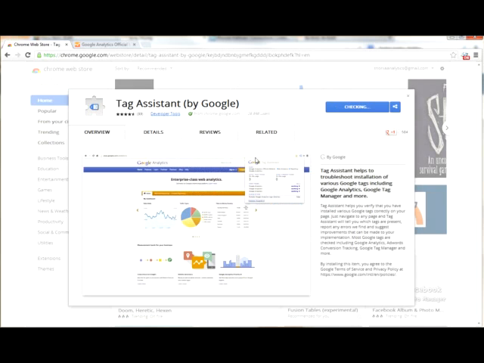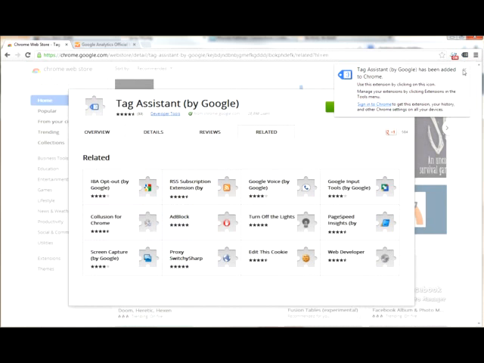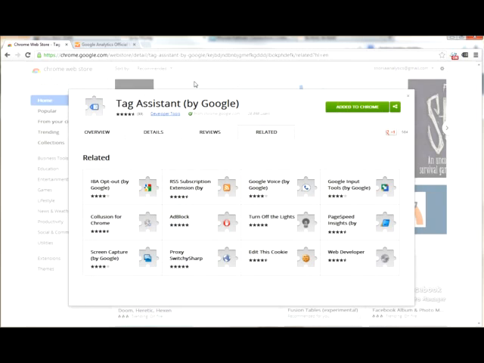It'll run, and right in here it shows you some details about how that works. So right now it's adding to Chrome, and it will just take a few seconds, and there it is. It's been added to your installation of Chrome on your machine. So now you'll see this little black Tag Assistant piece, which is analyzing the page.